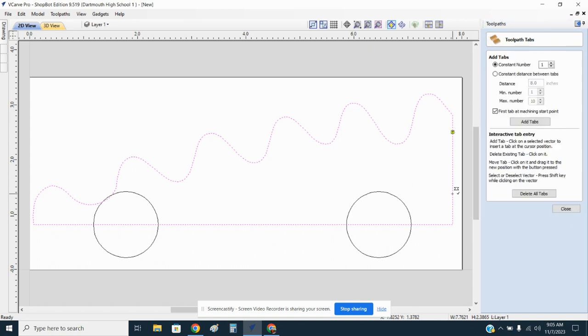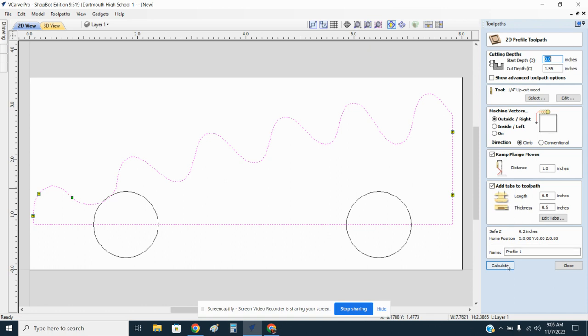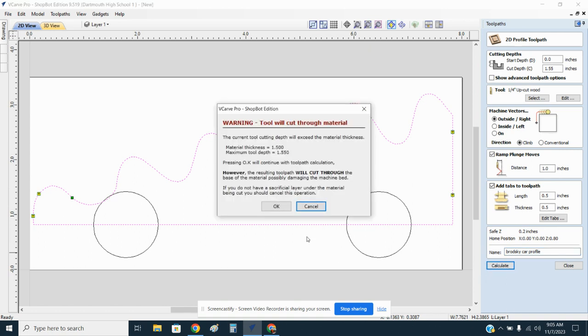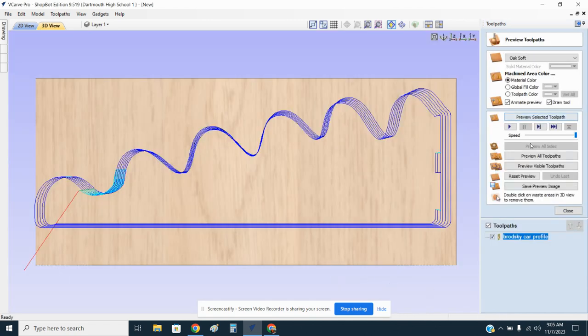Tabs are required so that when the wood is cut, it doesn't fly out, break the bit, destroy your piece. And then we'll put 2 tabs on either end, and we'll close. We can calculate this. Well, let's name it Brodsky car profile. And it's giving us a warning that we're cutting all the way through the material, but that's okay. We want to. And here we are.